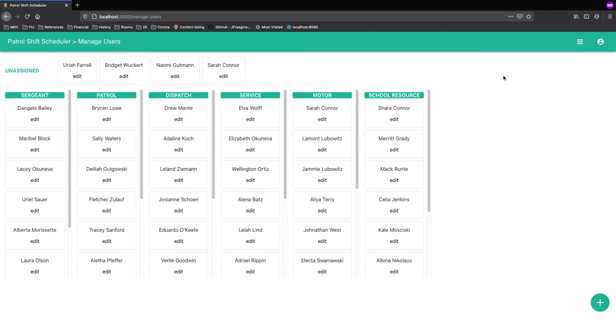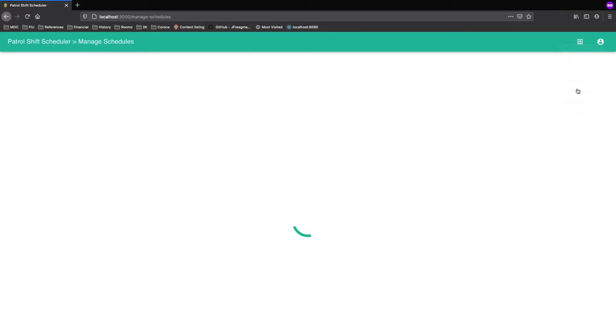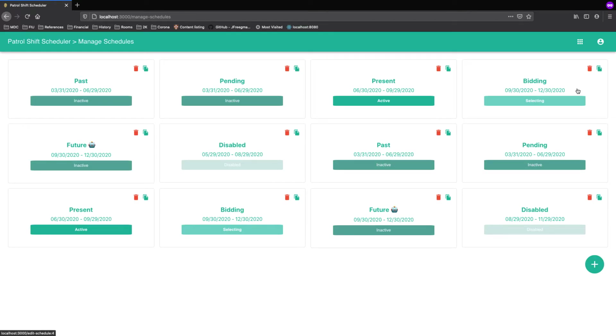So now we've covered about 90% of the features, all of these manage options here. We've looked at skills, positions, shifts, and users. Finally, we're going to look at managing schedules, which is kind of like the main feature of this application.